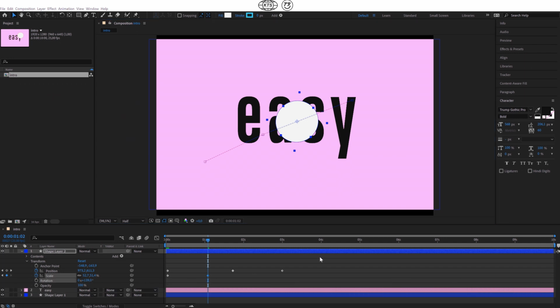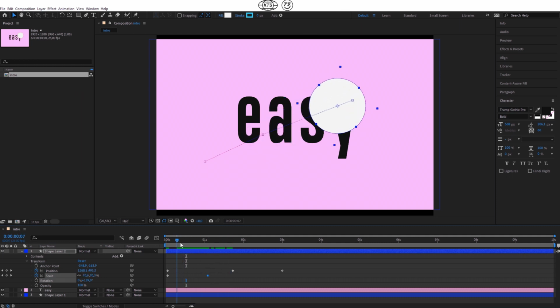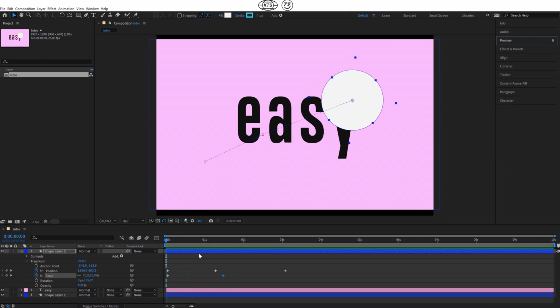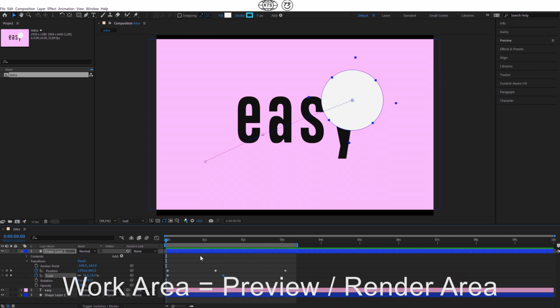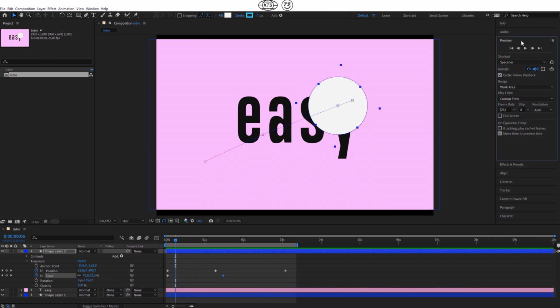Now we are going to see a very important aspect of After Effects, which is how to preview your animations in real time, because until now we were just moving the playhead around to check if the animations are working. But we really need to see things in real time. So to see your animations in real time, you need to always set your work area for the specific part of the timeline that you are working on. And the settings for that are here in the Preview control panel.